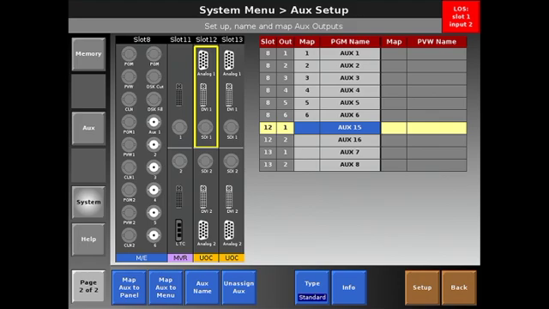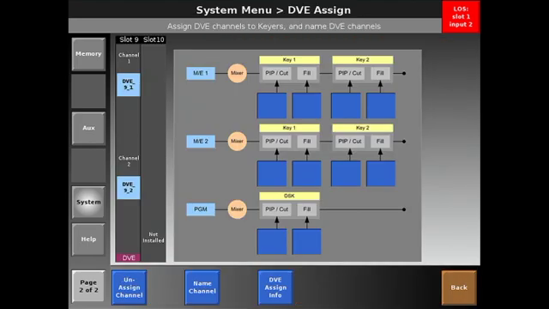We also have a DVE card assigned to the system to be able to create picture-in-picture effects.